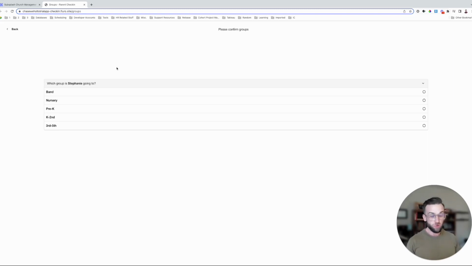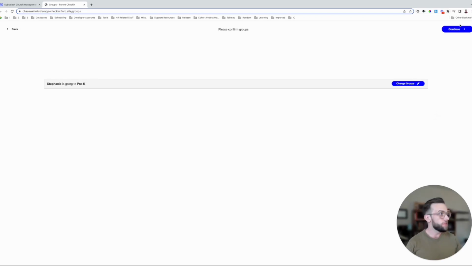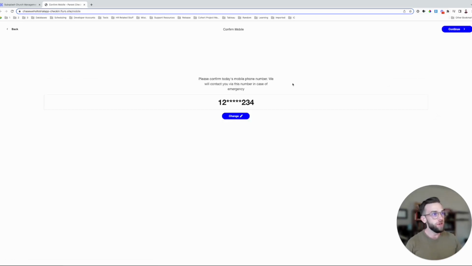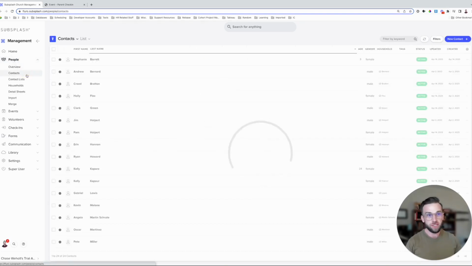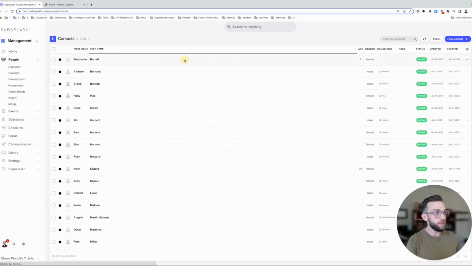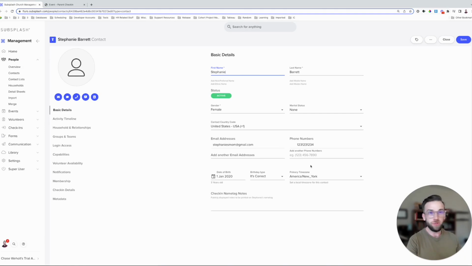And it'll ask us what group Stephanie's going to. So she was born in 2020, so she's 3. So maybe pre-K, I have no idea. Let's click continue. We see Stephanie's emergency contact information in case we need to get a hold of Stephanie's mom, and click continue. And now Stephanie's information will show up in the church management dashboard. If we go back to that tab, go to people, and then contacts, we'll see Stephanie Barrett right there and all of that information that we just put in.